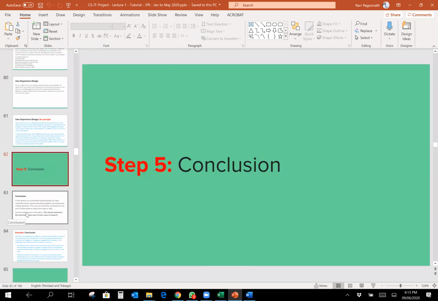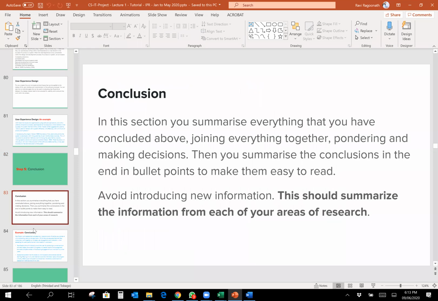In terms of the conclusion, just to guide you through, you would have covered the entire background research and you're just summarizing briefly, having a conclusion and making recommendations. In terms of your conclusion, you're summarizing what you would have covered in the sections before, in steps 2, 3, and 4, particularly steps 3 and 4. So you're joining everything together, pondering and making decisions. You're going to summarize, and you could use bullet points if you need to as well. An example of a summary is simply reiterating the major things that you're including.